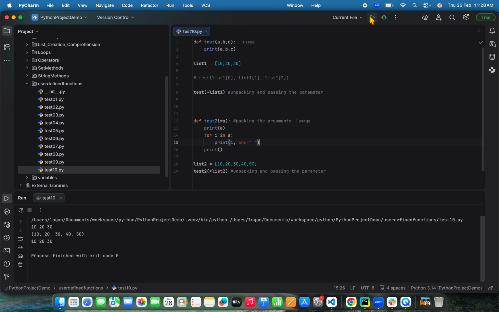Okay, let me run this. See, now I have till 50 and all 50 are printed. And if I increase to 60, all 6 numbers are printed. So I don't need to worry about increasing the size of the list when I'm using this packing concept inside the function argument.